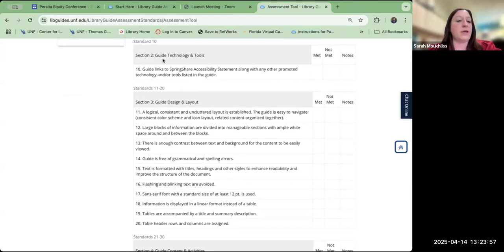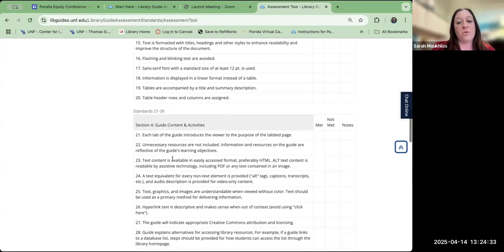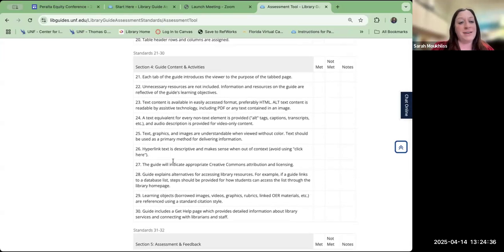I also have a section for technology and tools. We want to make sure that we're also following ADA compliance. So there's ADA standards talked about within the standards of the library guide. Standards 11 through 20 is all about section and layout, and that is a lot of ADA standards, such as, let's not use flashing text. Some of it's very basic, but it's a good reminder. Let's make sure we have at least 12-point font, color contrast. We do recommend to use Wave. It's an accessibility tool.